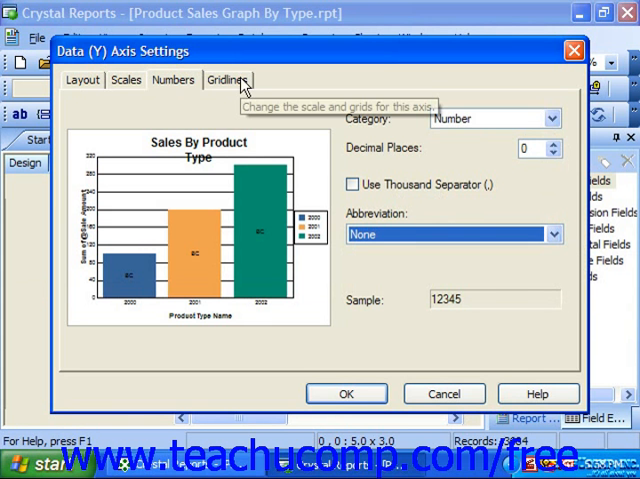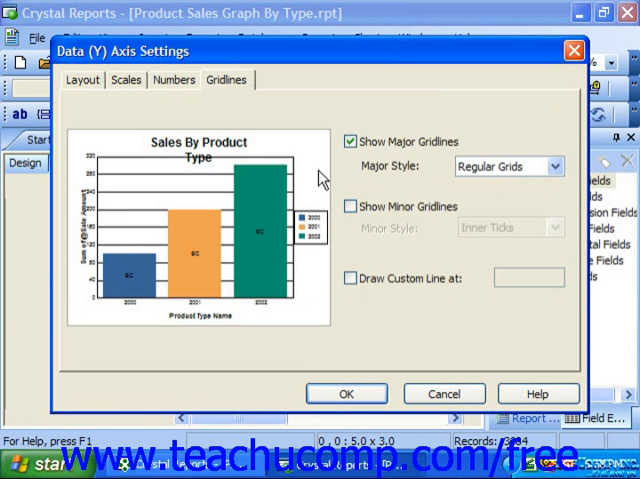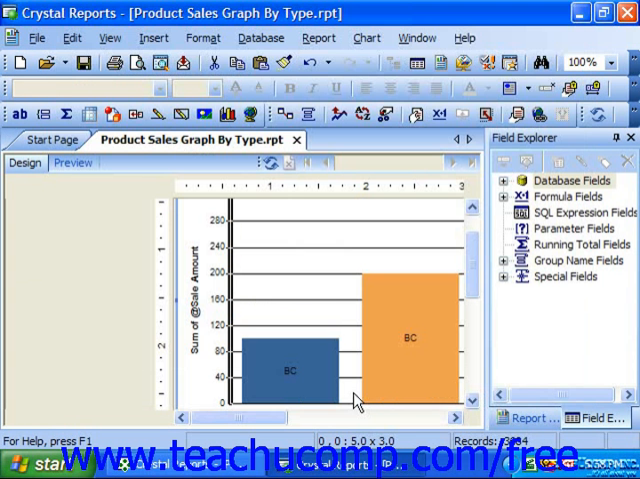On the Grid Lines tab, you can set the display of the major and minor grid lines for value axes. Once you've set the appearance of the axes within the chart as you would like, just click OK to close the dialog box and apply the selected options.